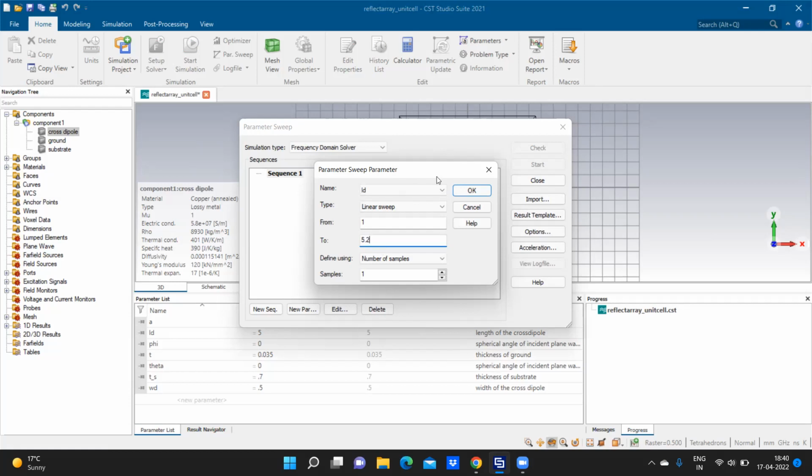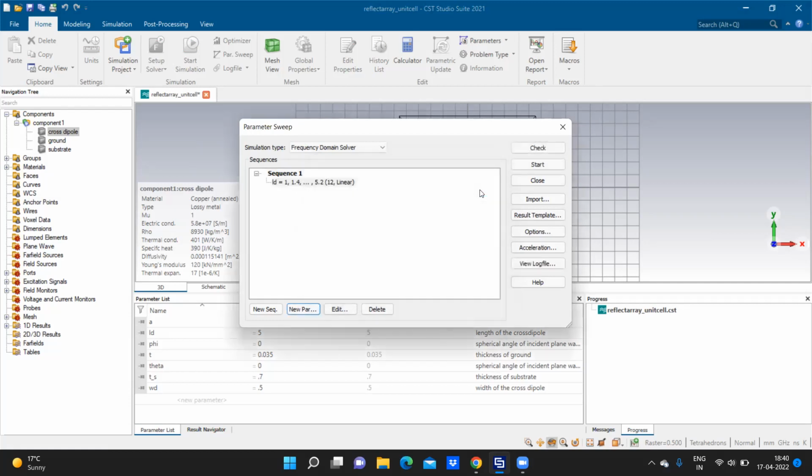For the number of samples, you have two options. You can put the samples as 21, 20, 10 like that, or you can click on the step width as well. You can give 0.1 basically. Initially you can start with 0.4 or something like that. Later, while optimizing, finally, if you want to estimate the phase curve, at that time you can use 0.1. For now, you can use 0.4. Click OK. Now go and check. Click on the check button.